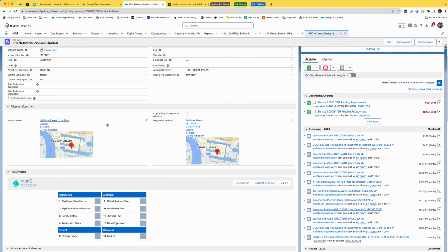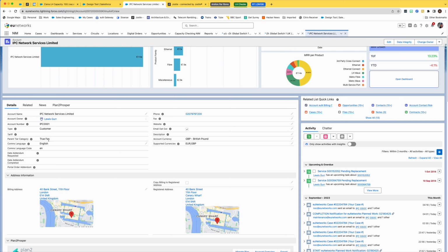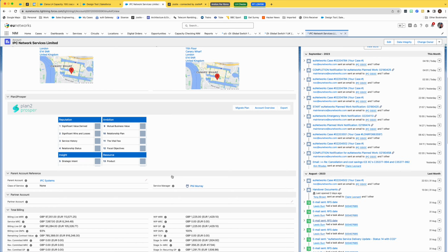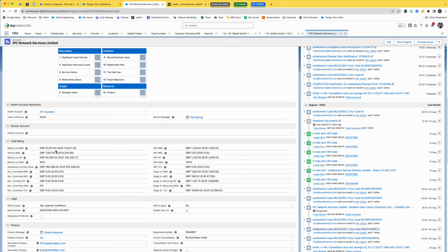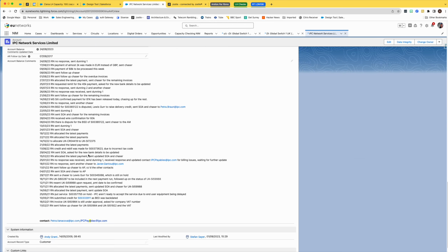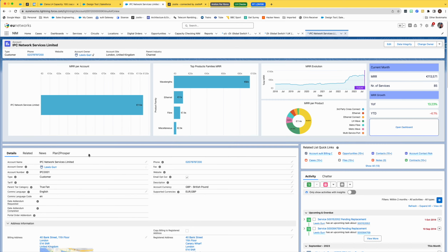You've got your locations, the customer type, true fan. You get a summary of their total billing live each month, and a lot of other information. There's some Salesforce reports that have been put in by the sales operations people that have worked on these. It's a good quick view of the services they're buying. Again, all of that is good to the right people, the right information.